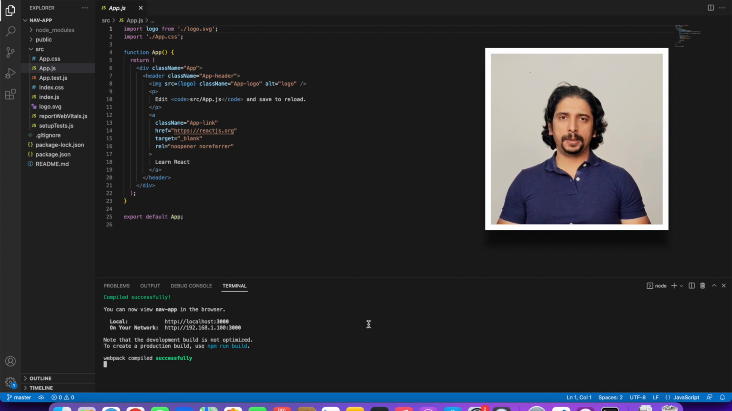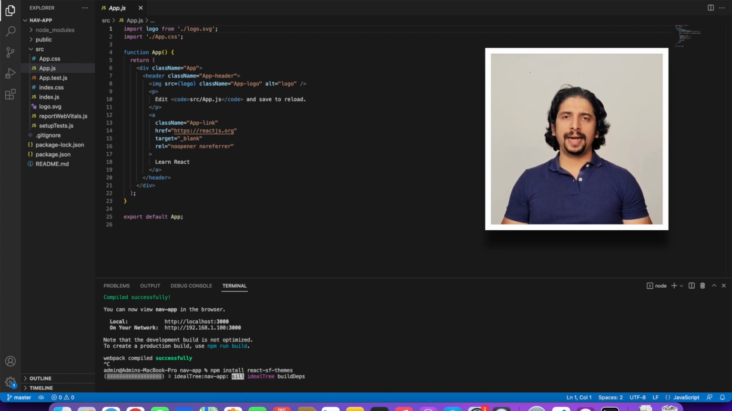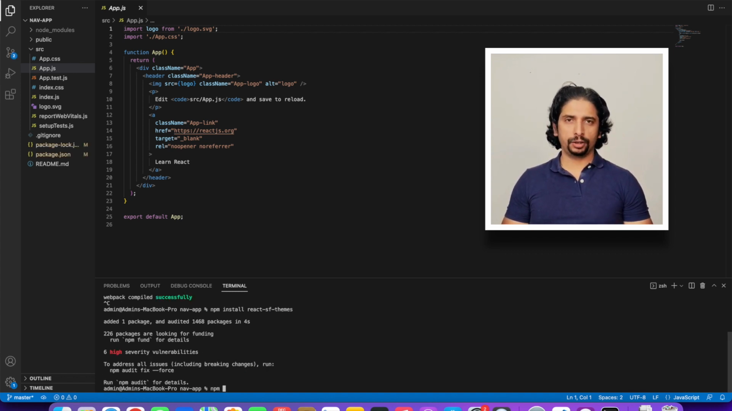Then install Superflows as shown in the example. First you need to install the themes package, and then you need to install the building blocks package.